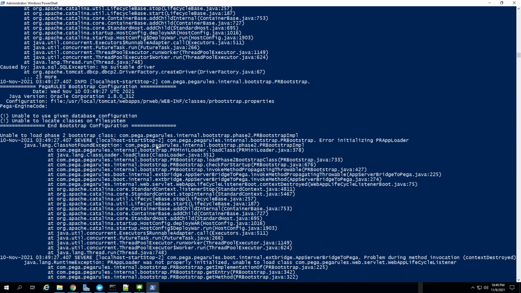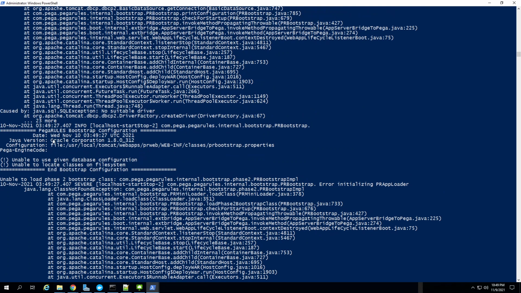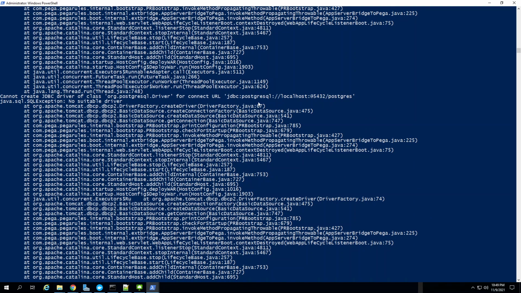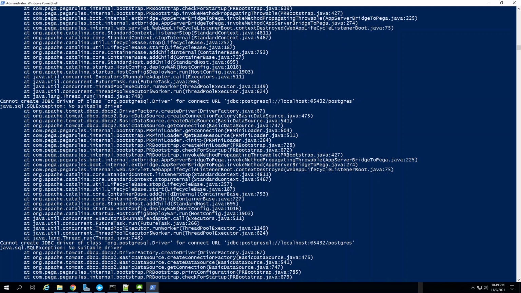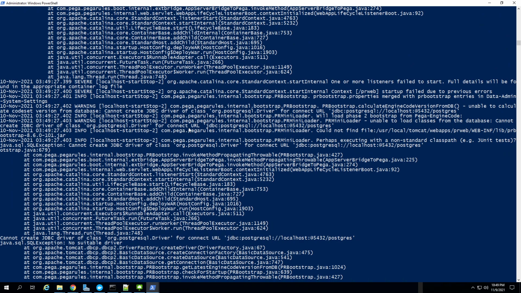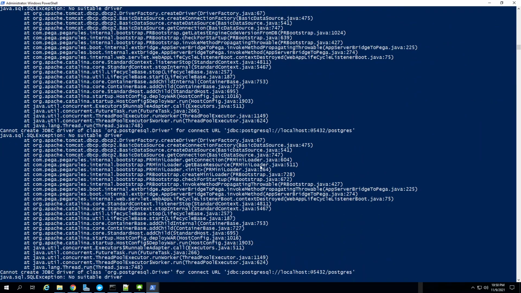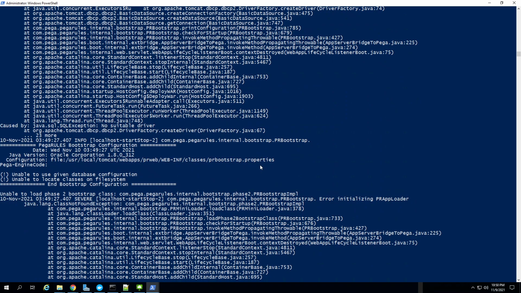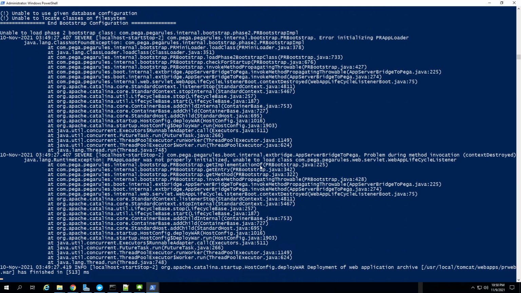Let's see what's happening here. The problem is Pega bootstrap: unable to use the given database configurations. Cannot connect to JDBC Postgres localhost, no suitable driver. This is the issue we are facing. So we need to copy the right Postgres database driver, then it will resolve. In the next session, I will find the right driver file, deploy it and see how it goes.